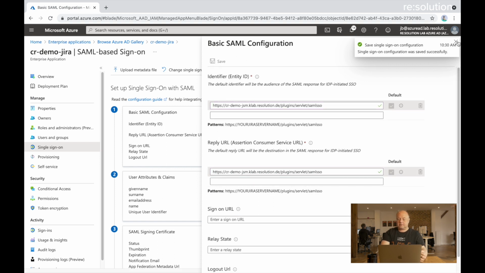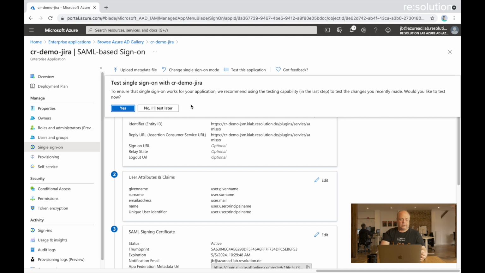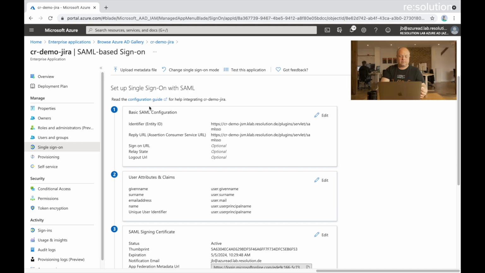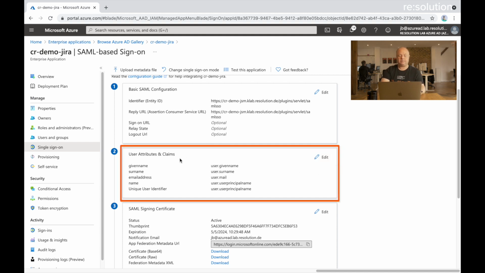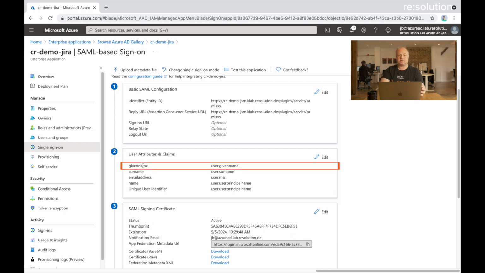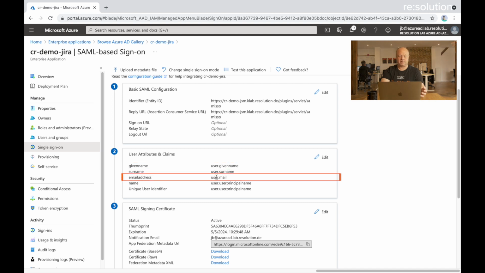And that means we're already, let's test this later. We're almost done here. Let me say one more thing about user attributes and claims. You see we have a lot of pre-configuration already. So by default, there's going to be an attribute given name that has the user given name, surname, email address, and the user principal name.